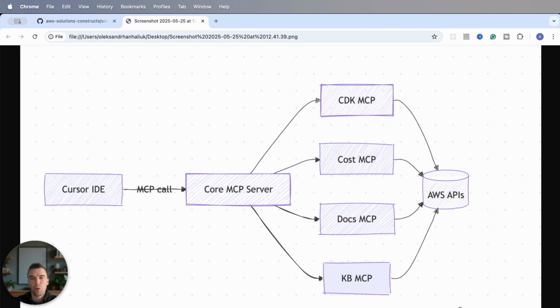This is how AWS MCP works under the hood. Our Cursor IDE makes a request to the core AWS MCP server. That server decides where to forward the request. So we have several servers like CDK and cost servers, which we actually saw today. And then these MCP servers call the actual AWS APIs, for example, APIs like cost estimation, etc. And Cursor IDE then receives a JSON response with detailed information about AWS resources, cost, documentation, etc.